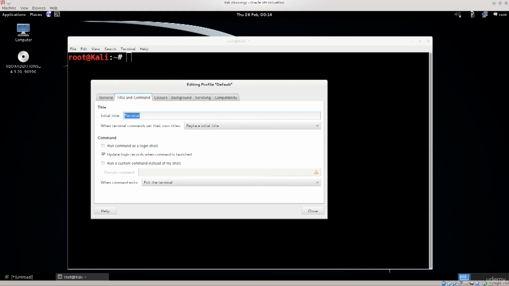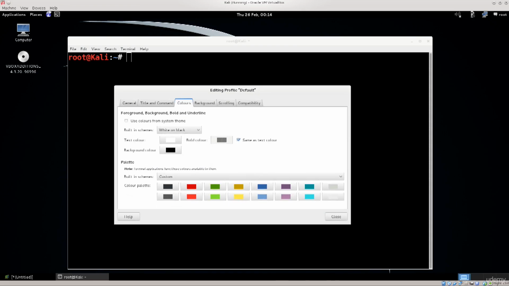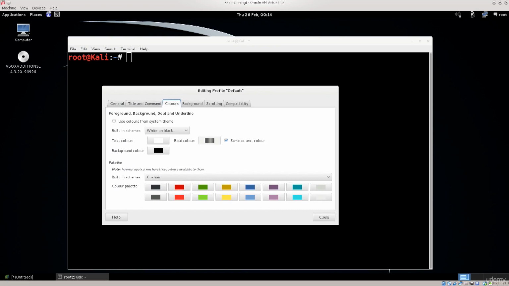You have title and command. We don't actually need to change anything there. You can change the title if you wish. We have colors. I think that this color scheme is appropriate and fitting for me, but you can change it any way you like. You can customize it to the extreme. You can change the text color, the background color. You have the color palette here, so you can do whatever you want here.